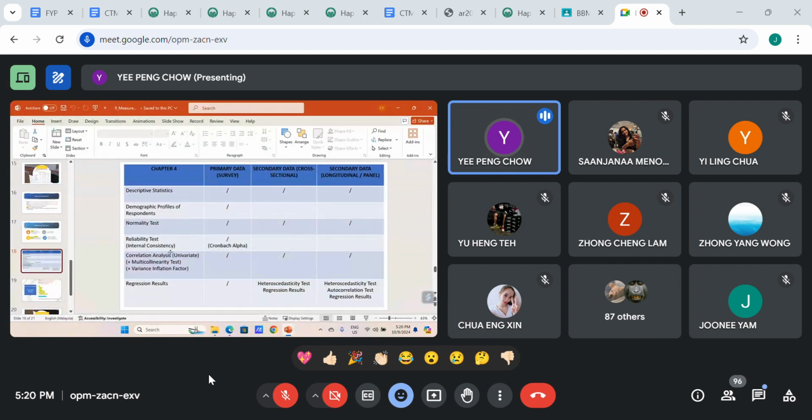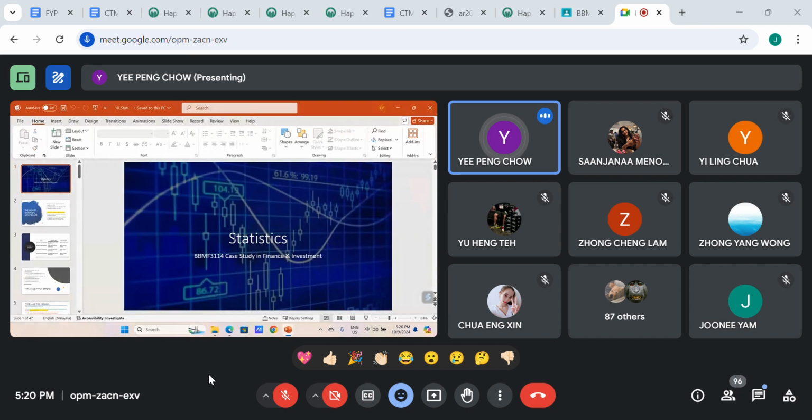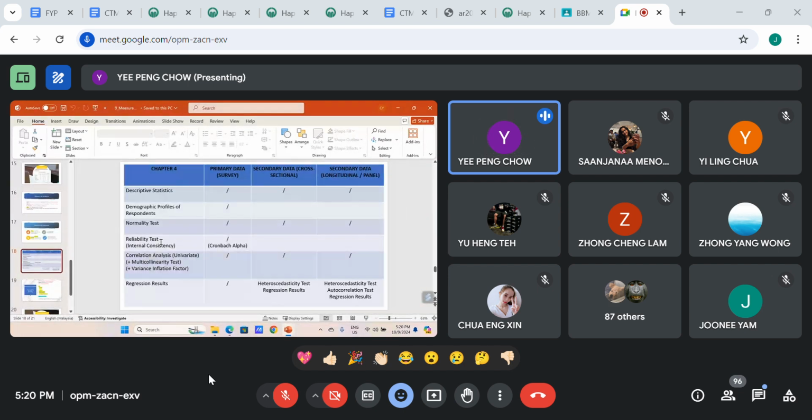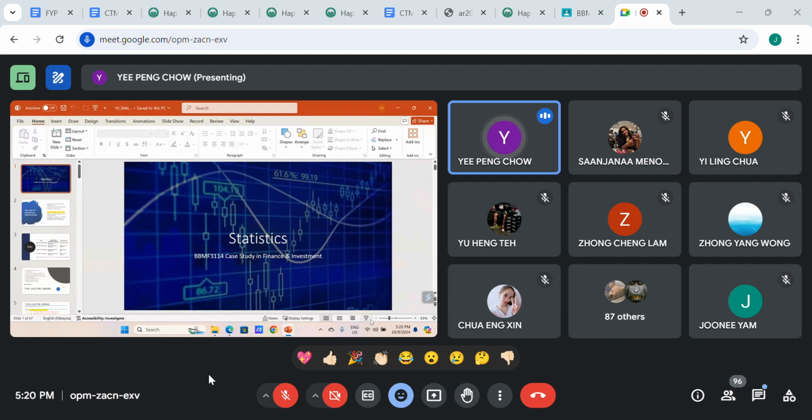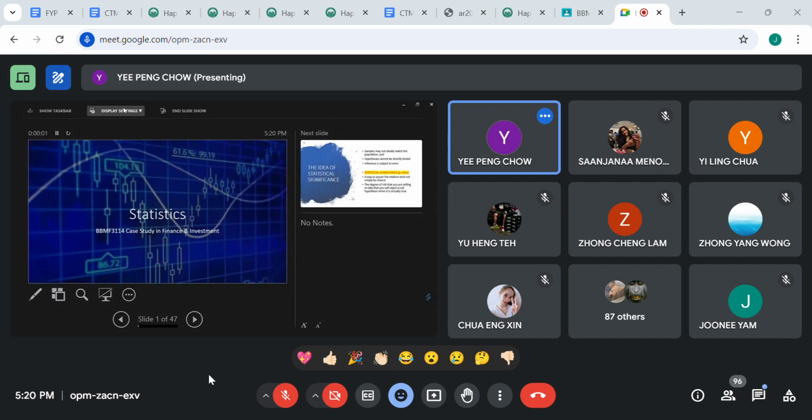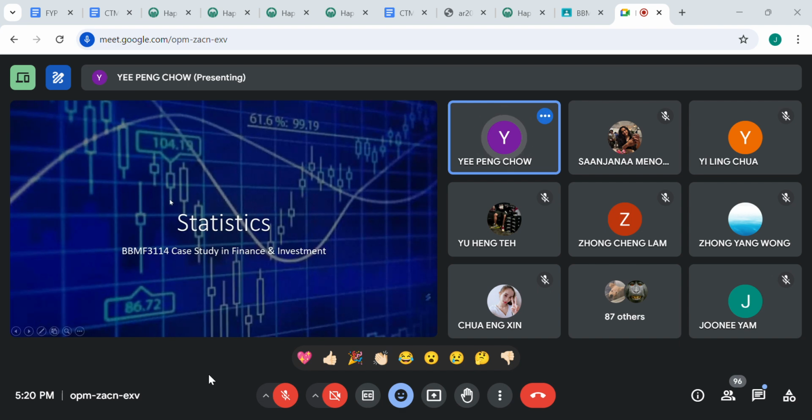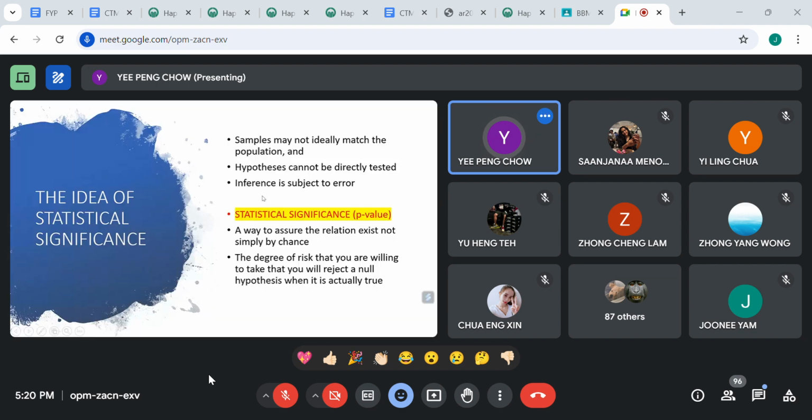So now I will move on to another set of slide statistics. We still have other tests to run, but along the way, I will explain. Before we go further into the other diagnostic testing, if you look at this slide, class, this slide will talk about the rest of the testing. But before that, very importantly, you need to know the concept of statistical significance, or we call it the p-value.